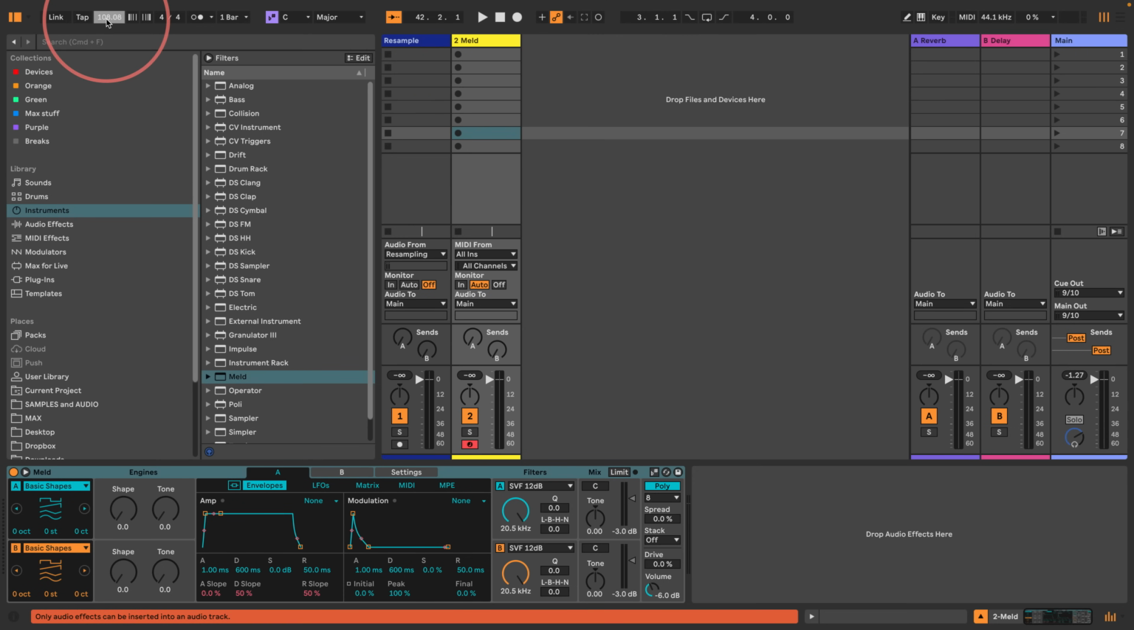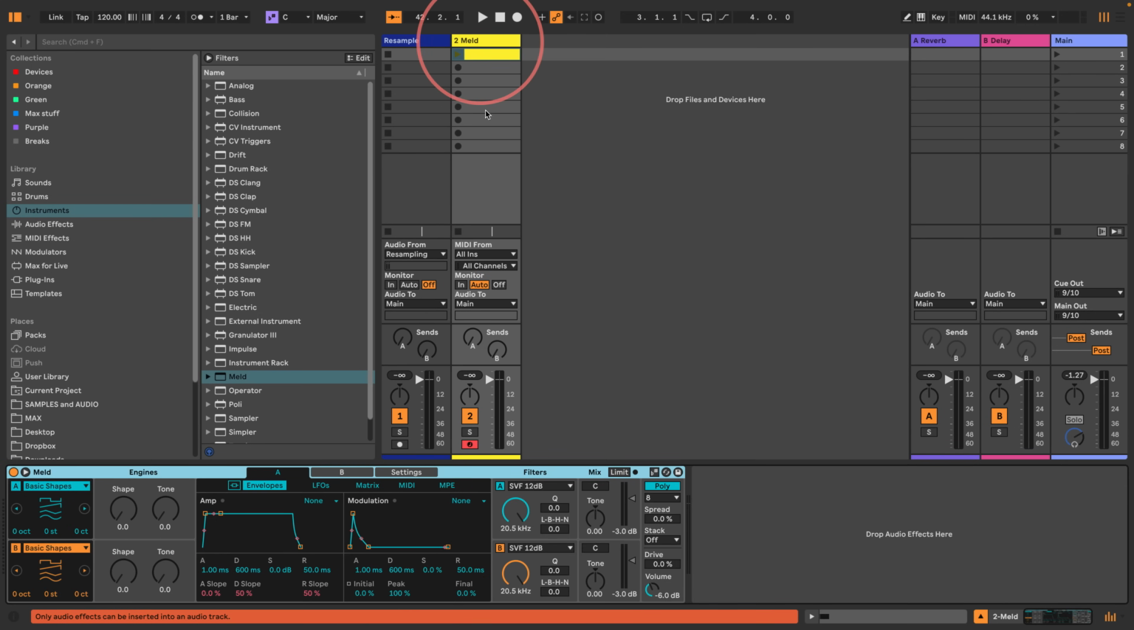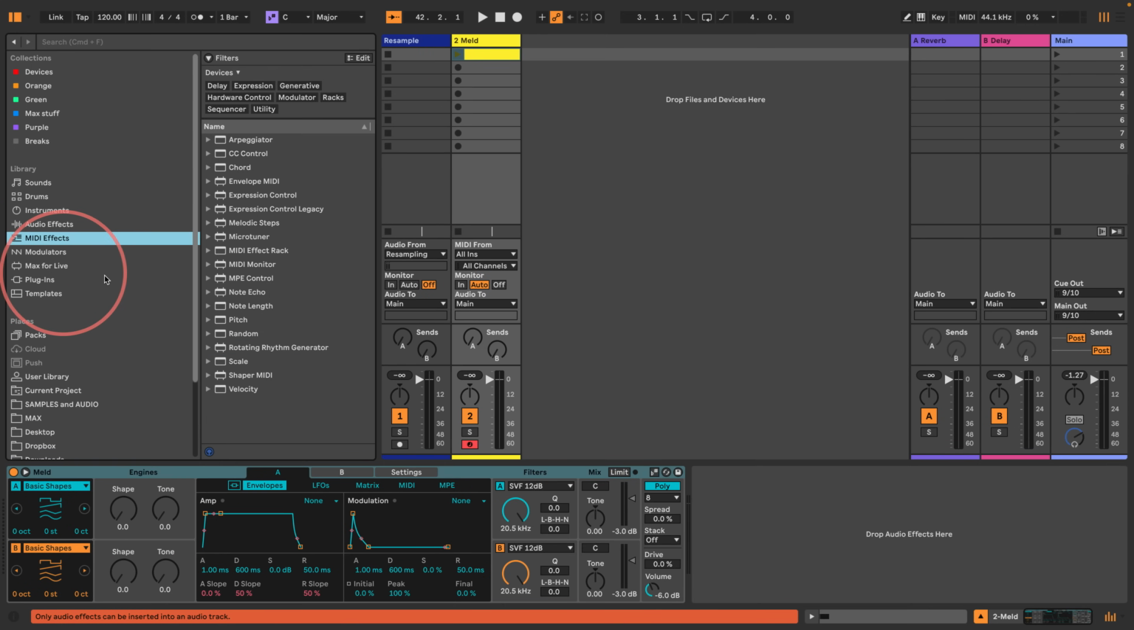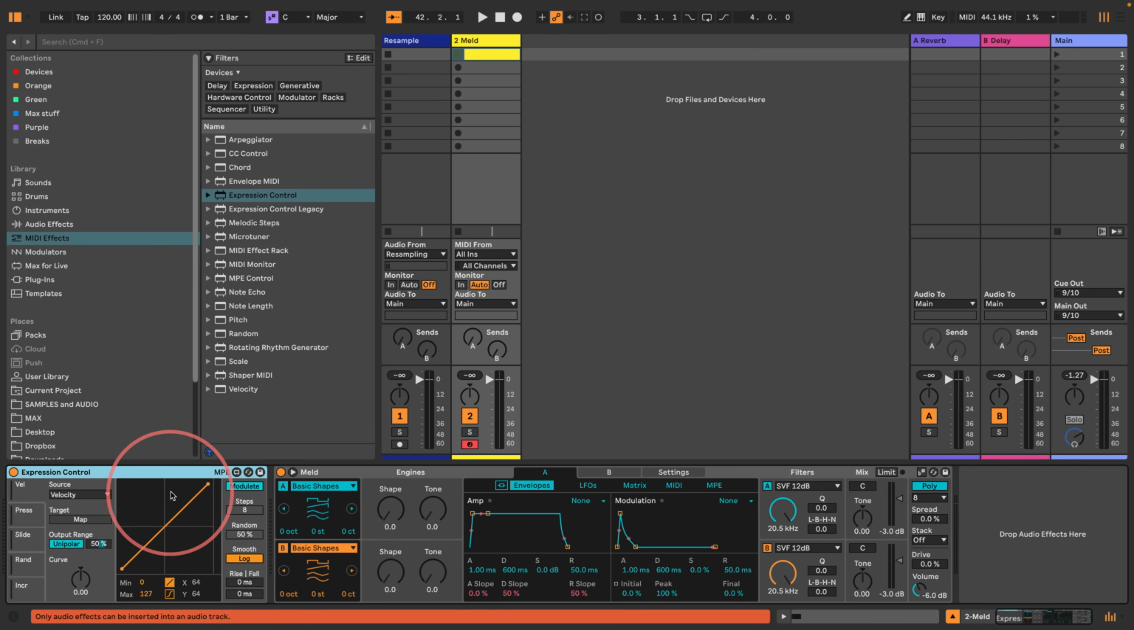Don't know why my tempo's at 108. Let's set it to 120. I'm just going to draw in one note here, and do stuff that I've normally done loads of times: get the expression control in and meld out a bit. It's taking a little while to load. That's interesting. All right, there we go.